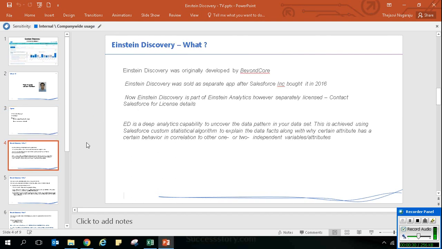What is Einstein Discovery? BeyondCore, a company, first came up with this concept using machine learning. This particular feature or product was taken over by Salesforce back in 2016. It was being sold as a separate application earlier, but now it seems to be wrapped inside Einstein Analytics. However, licensing might still be separate. One has to reach out to Salesforce to get the Einstein Discovery license details.